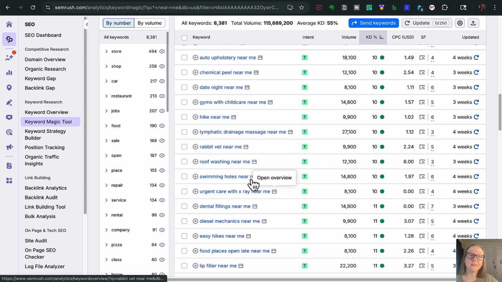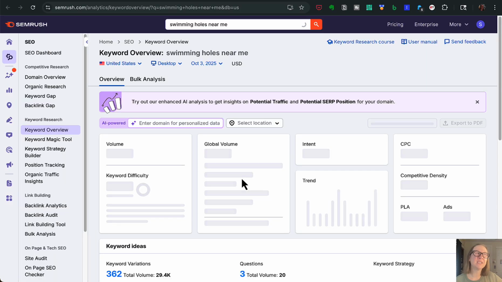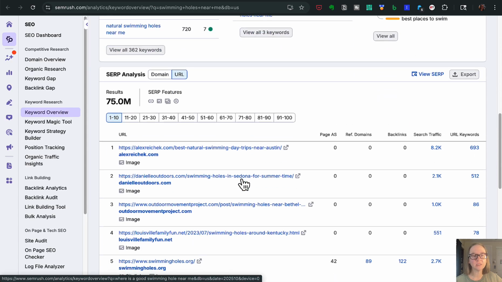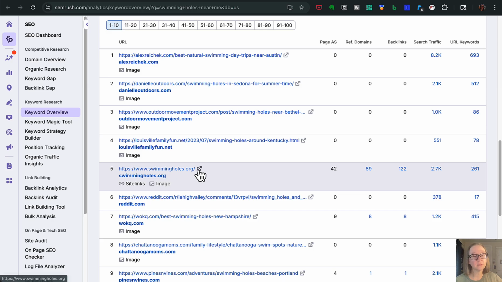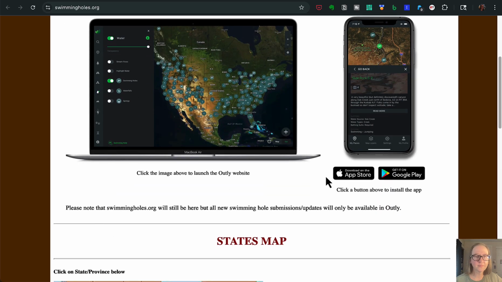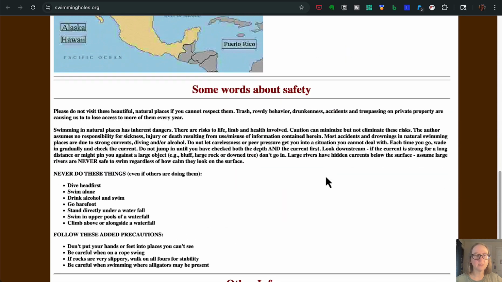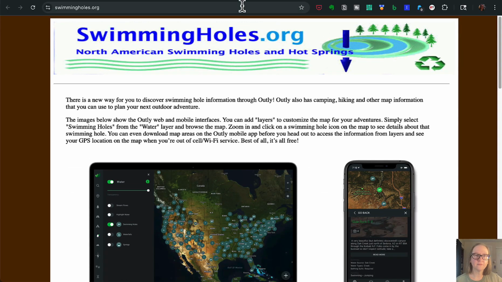Swimming holes near me, that's probably a great one. You know, it would probably take a lot of work, and it would probably actually only peak in the summer. I'm really not a fan of seasonal niches, just because you have so many months of the year where you're just doing nothing, right? Actually, there's swimmingholes.com. This is a really ugly website. I'm curious what the traffic is, so let's find out.